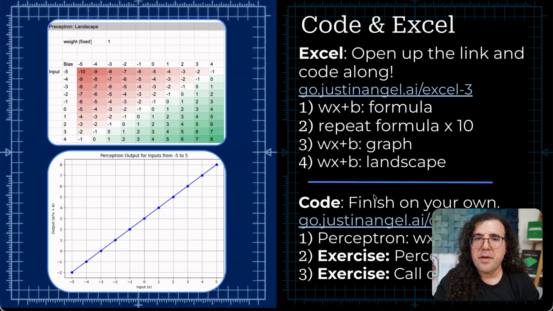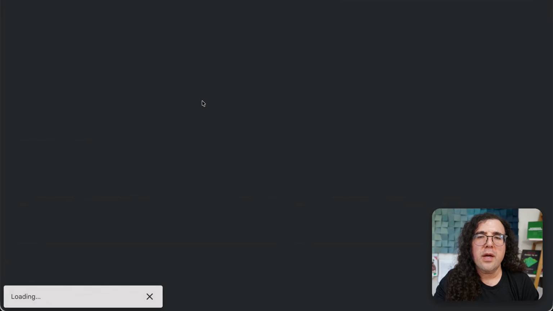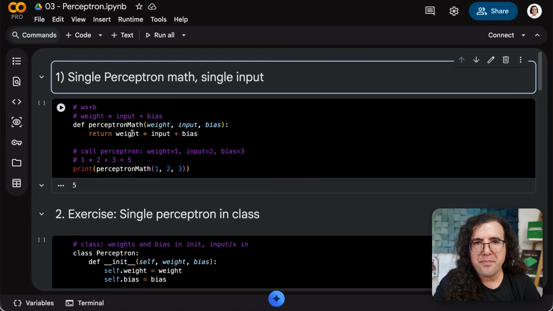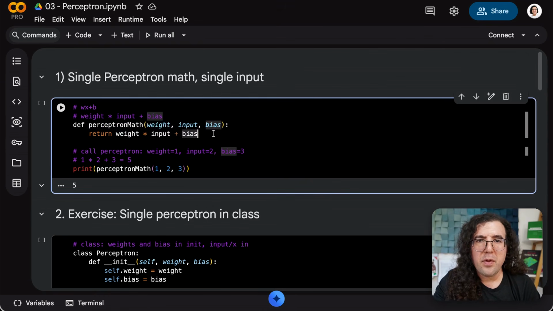Cool, so we saw a little bit of Excel. Let's jump into coding. So we've already said you can connect to a GPU. Here, I actually don't think you're going to need a GPU. You can just use a CPU and then you can click run all. So how do we implement WX+B?